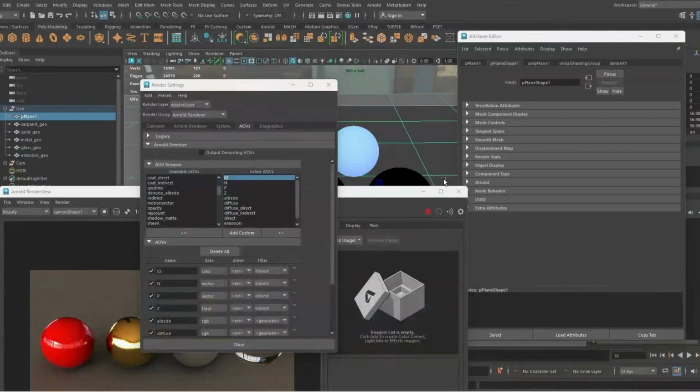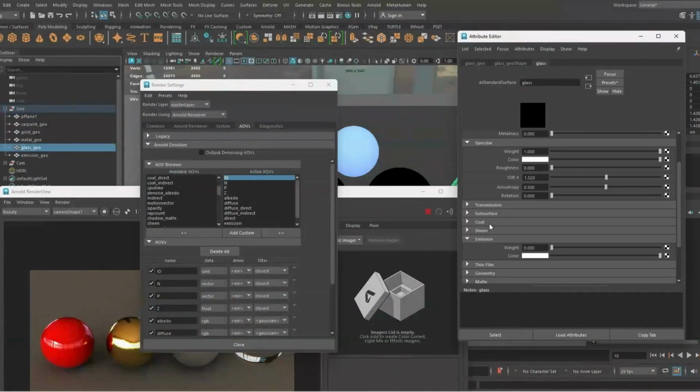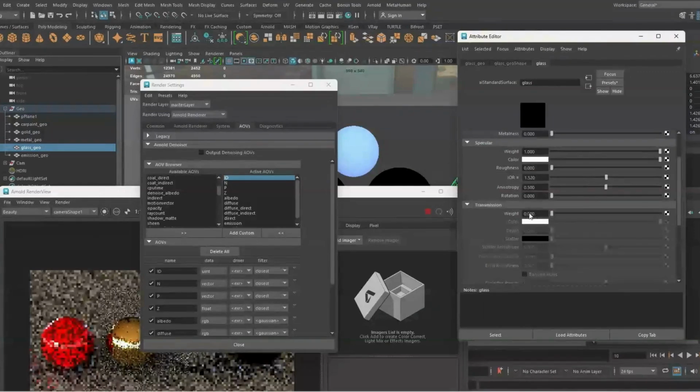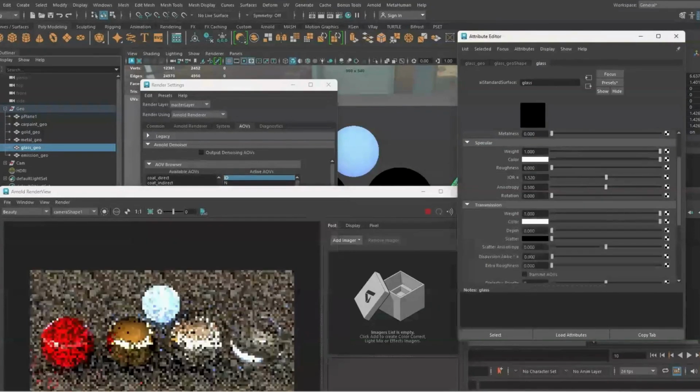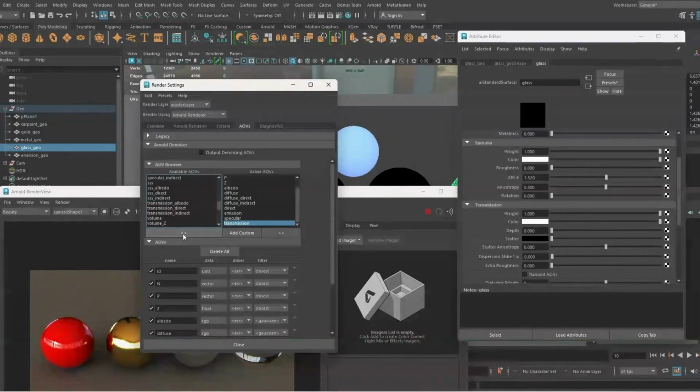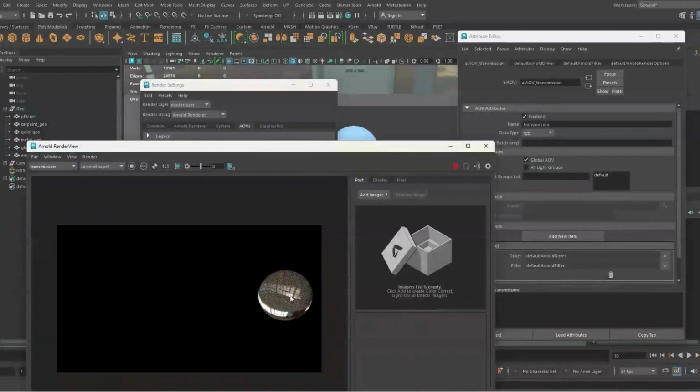Emission is for glowing objects, so later on in Nuke you can simply play around and add more glow. For glass, you can just play with the transmission. The transmission AOV is something that lets you render the glass objects independently. Later on, if you want, you can change the color of the glass, or increase the exposure of the glass, or anything. So you can see, this is transmission.